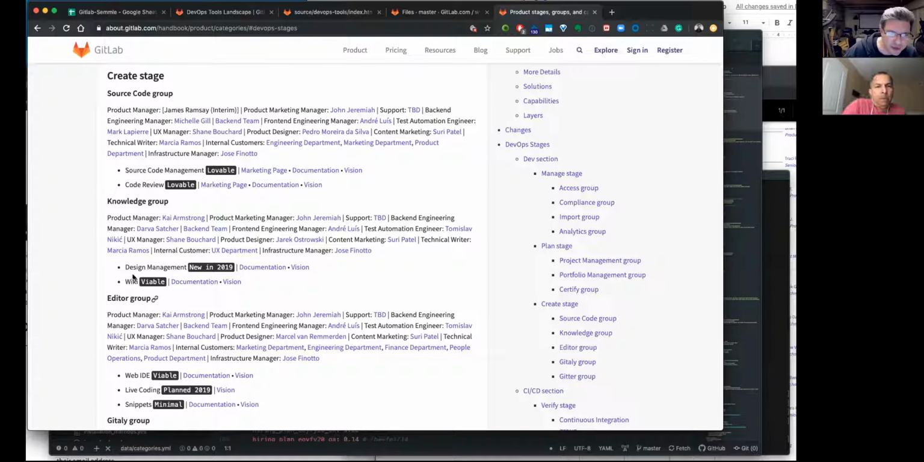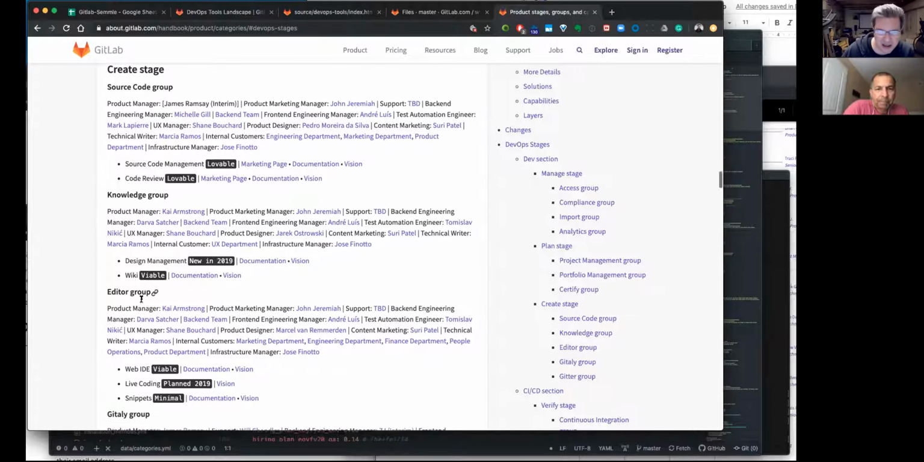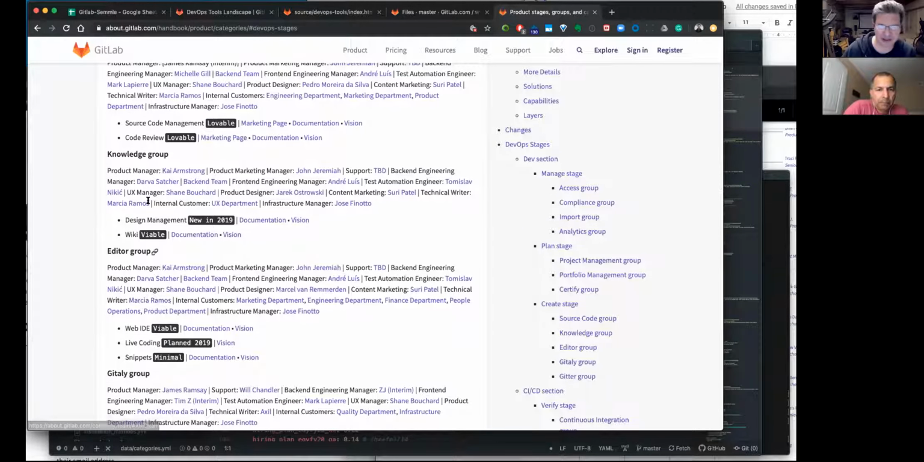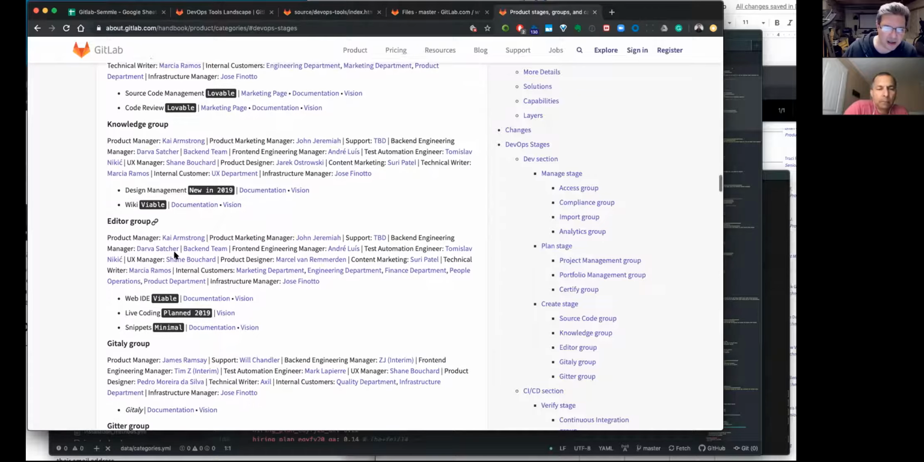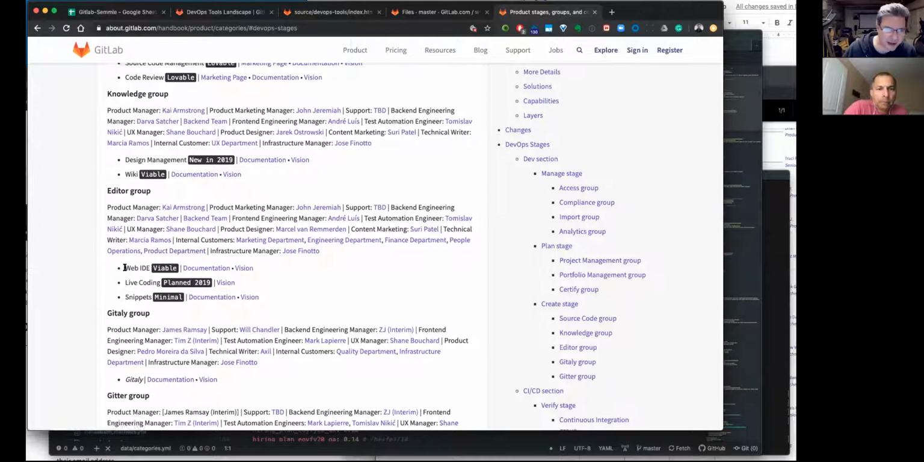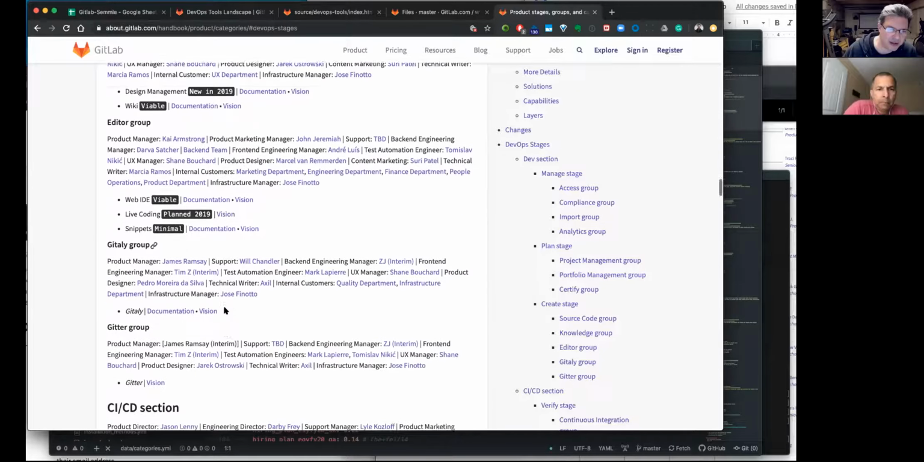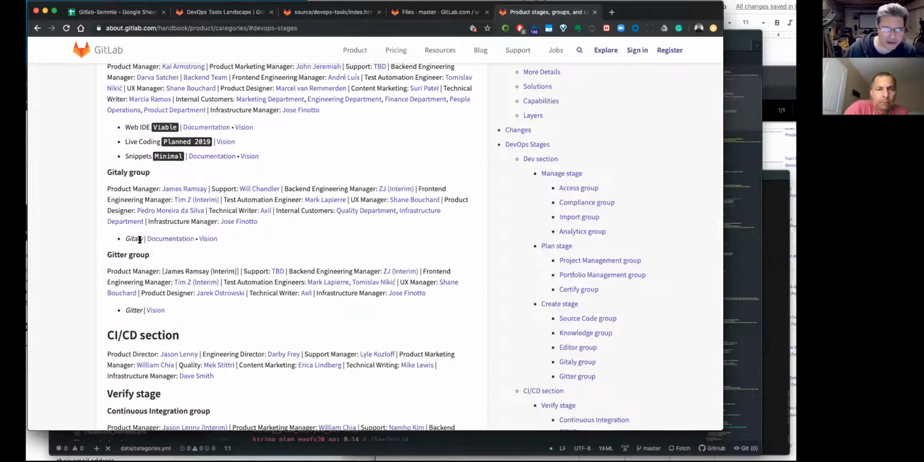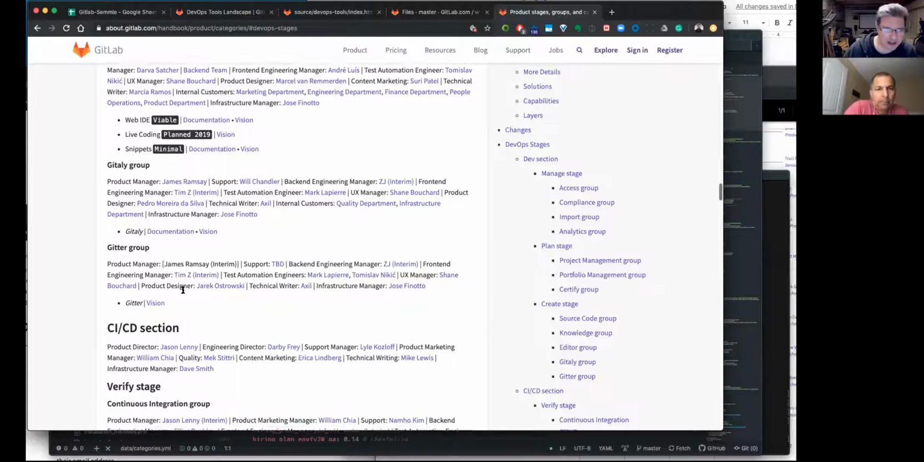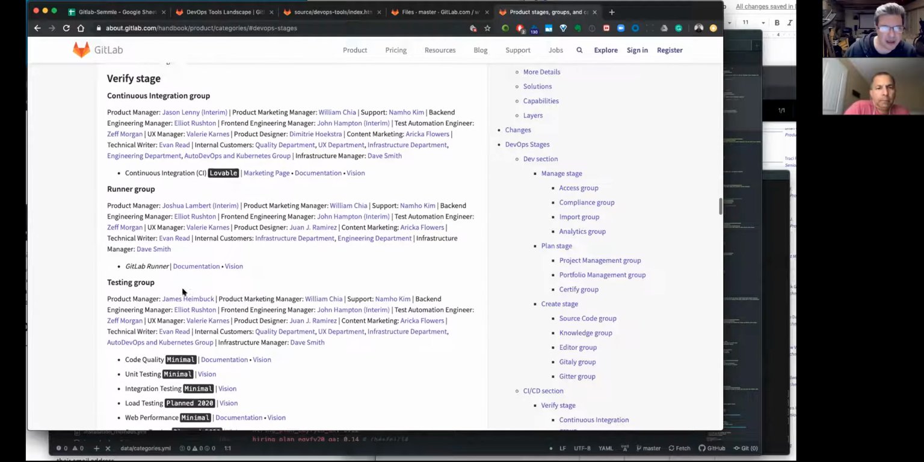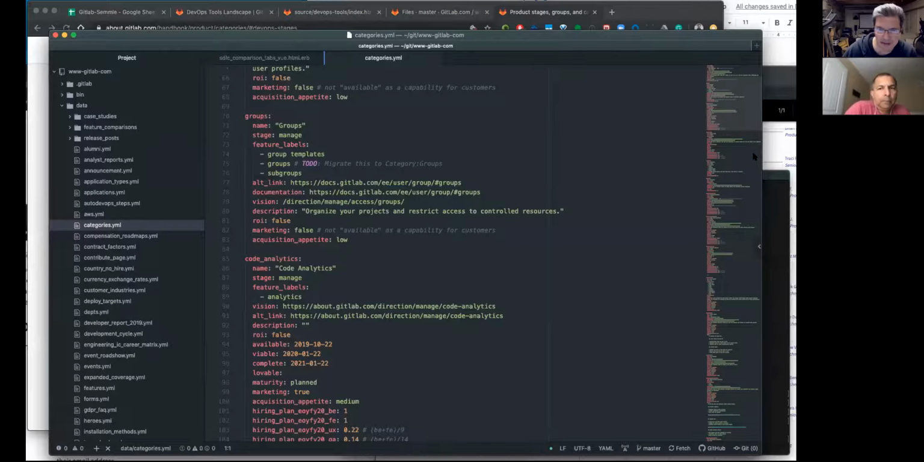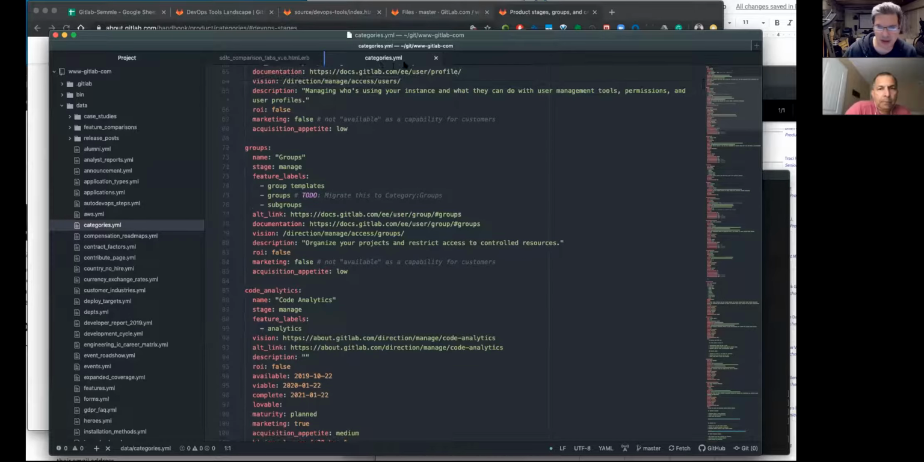Knowledge group is design management and wiki. Now the group things are not really outward facing. They're kind of for our own organization; they assigned a director, I think, to each of these, or something to that effect. Web IDE, live coding snippets, and then these are only internal. You can see that there's a group, but it only has italics. So that is all defined in the categories.yaml.